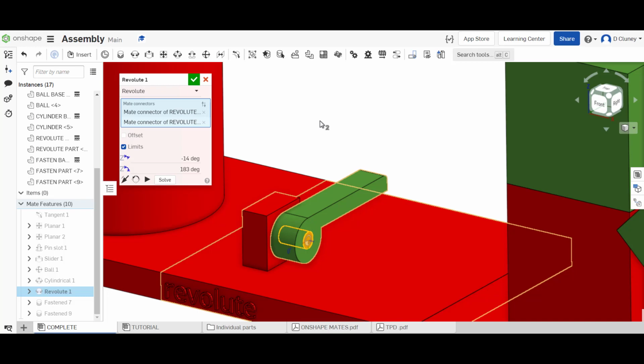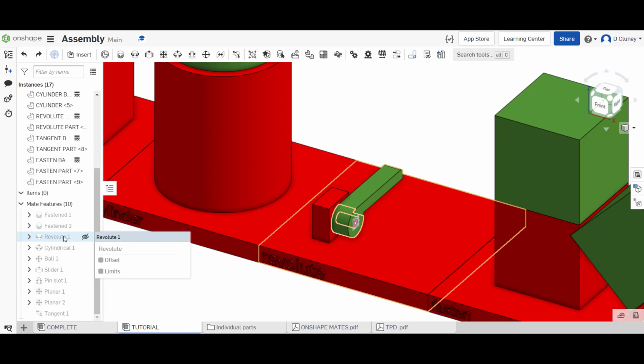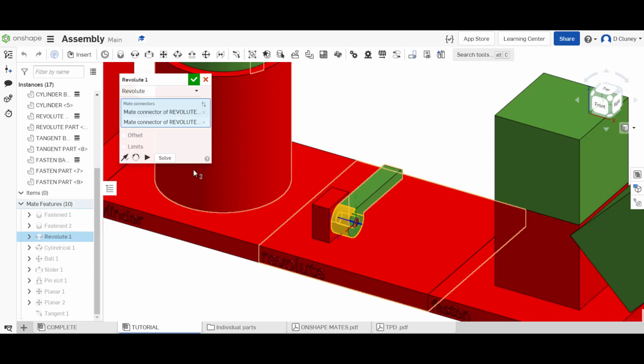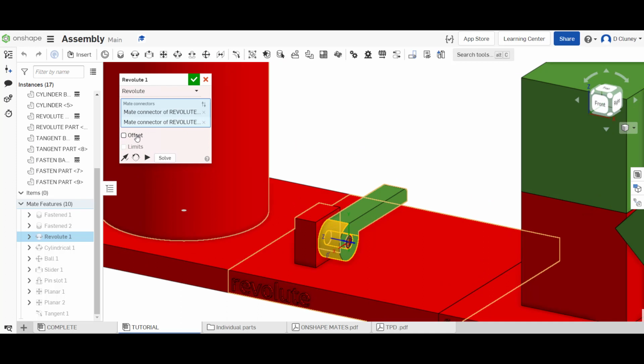So if we do that, so -14 and 183, we go into here, we find our mates that we previously applied. We don't need to delete them and start again. So revolute, if we hover over it, you see it appear on screen. It tells us there's no offset limits at the moment. So let's go in, edit, and we can just move this around and we go, right, we don't want an offset, and we can click on limits here.